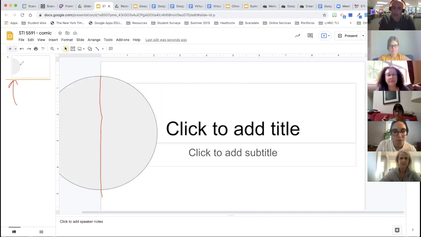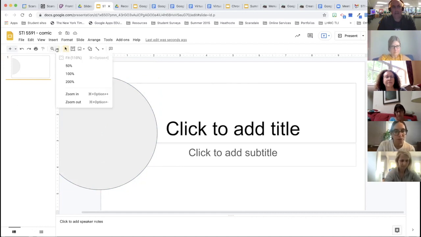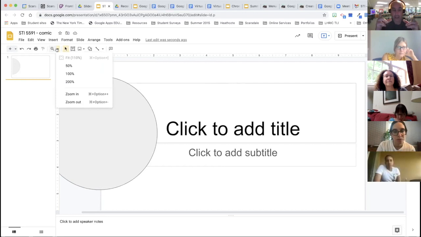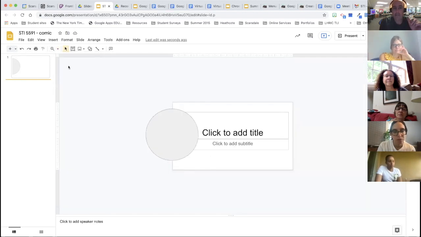Now, how can I leverage that if I can't necessarily see everything? The way you do that is with your view. Right here, there's a magnifier. Whenever you're looking at a Google slideshow in its native form, it's going to be fit, whatever that is. Depending on the size of your screen, fit might be 110%, it might be 80%. It just depends on the size of your screen. But you can go to 50, and you have all this real estate out here that you can play around with.